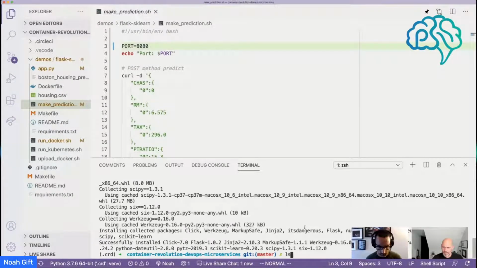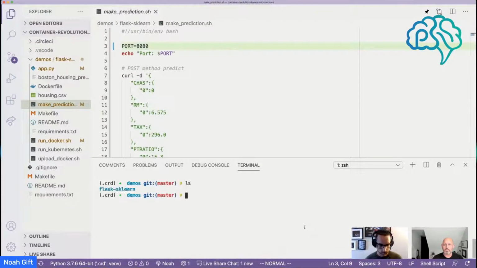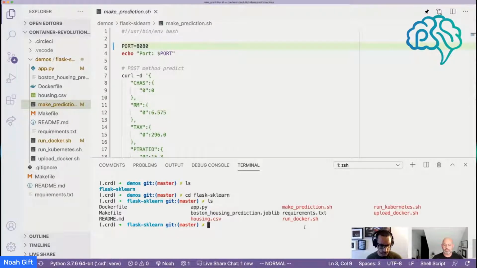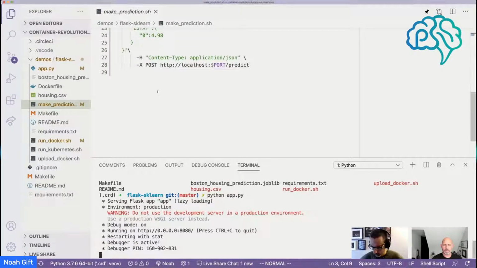So let me just double check. Oh, I need to go into the demos directory. So let's go inside of here. Go into Flask scikit-learn, and I'm going to say python app.py, and we see that this will run the Flask app in foreground mode on port 8080, or at least it should. There we go, and we can see that it's running.